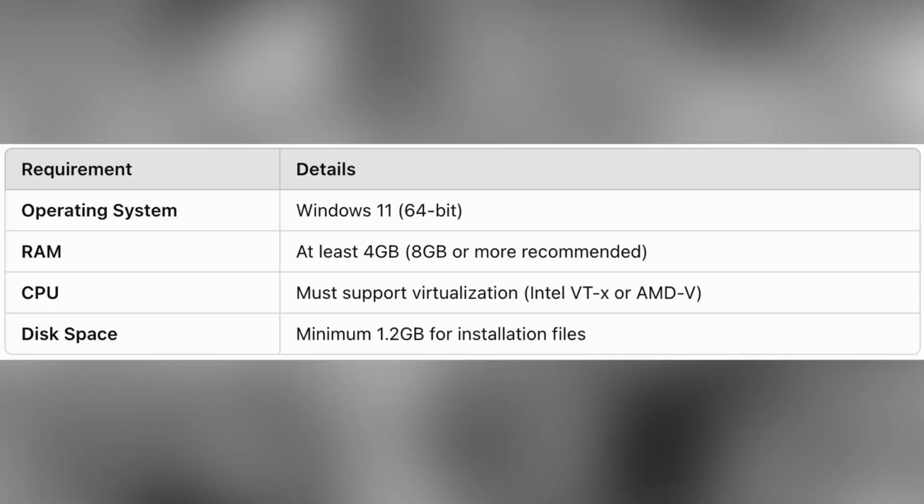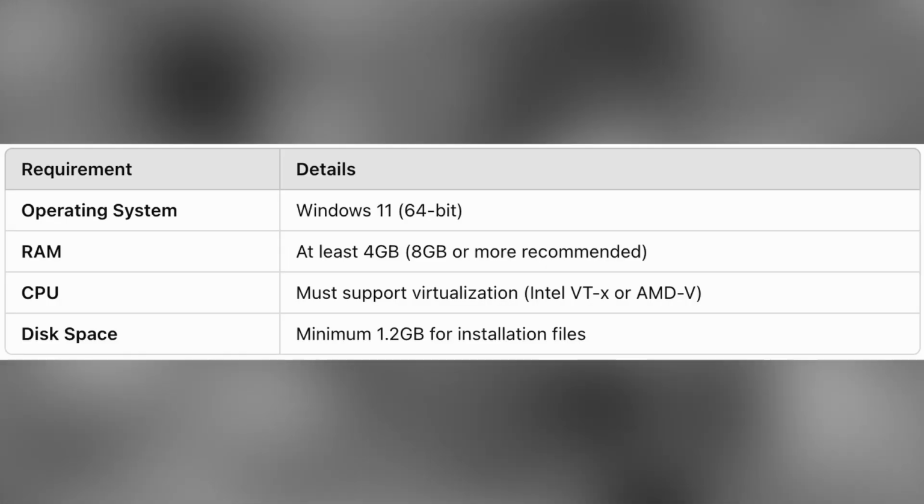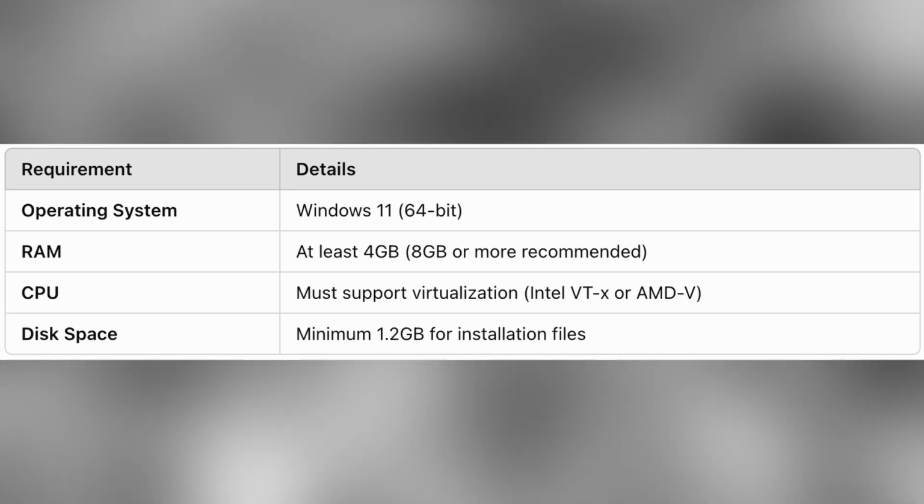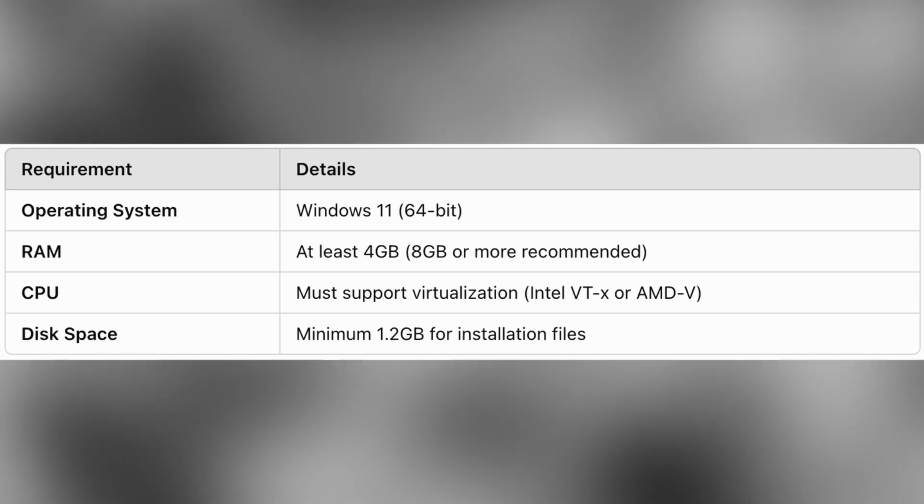First, make sure your system meets the requirements for installation. Your computer should be running a 64-bit version of Windows 11, have at least 4 GB of RAM, and support CPU virtualization.